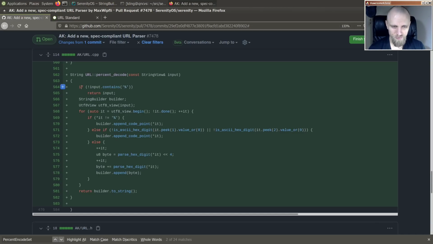Okay, so percent decode. If input does not contain a percent, we just return the input. Makes sense. So we scan through the whole input, and if it has no percent characters, we can just return it. Of course, note that while the input is a string view, the output is a string. So this still leads to a string construction, which has allocation and copy and everything. Probably this optimization is slightly less useful than it might seem on the surface, because the bulk of the lifting there is going to be the string construction and copy, not necessarily iterating over it. But anyway, it's still a fine thing to do, I guess.